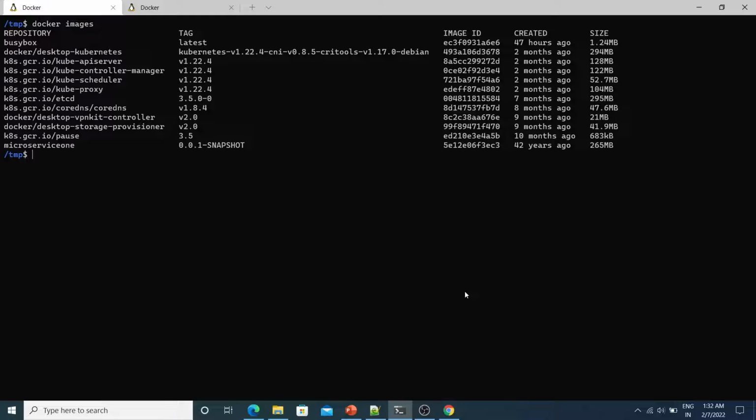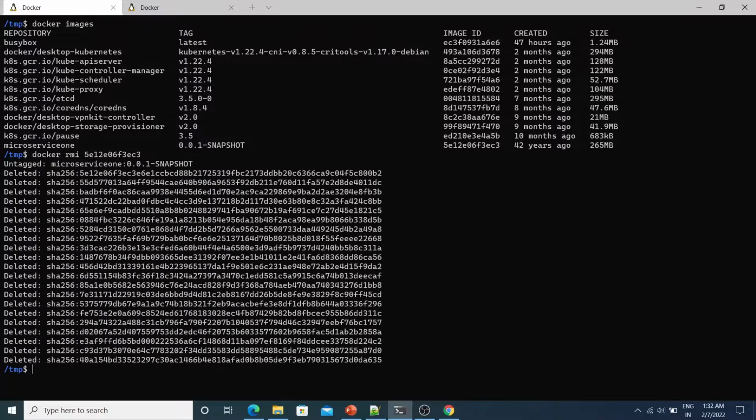Let's say we want to remove an image from the local file system. The command to do that is docker rmi, which stands for remove image, and then we can give the ID of the image like so. This will remove the image from your local file system. See, it deleted all the layers that were part of the image.